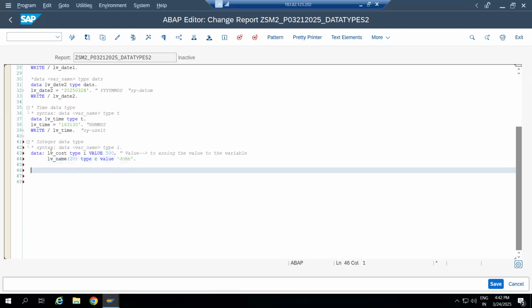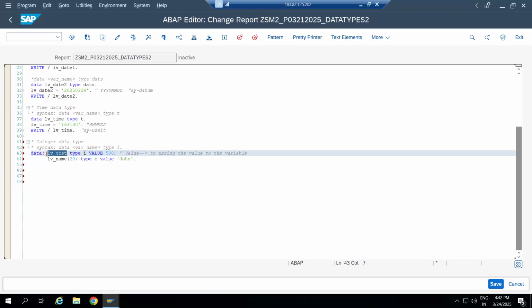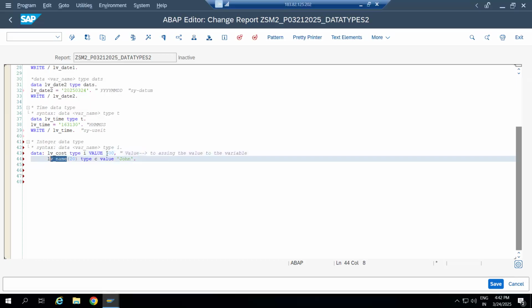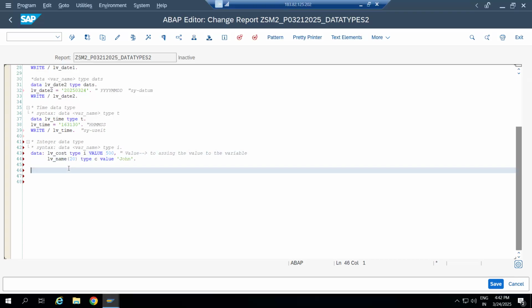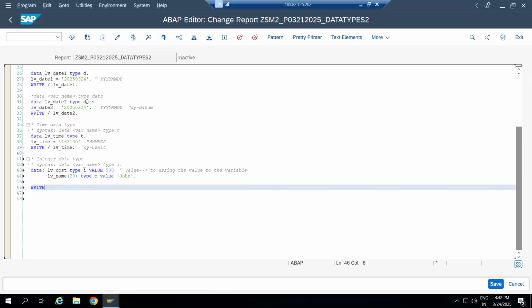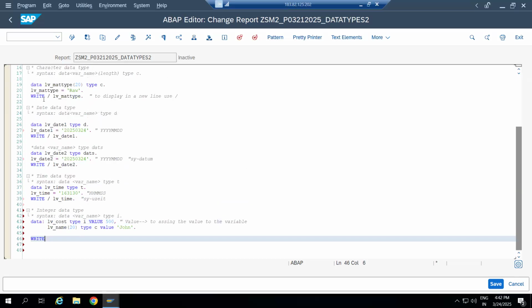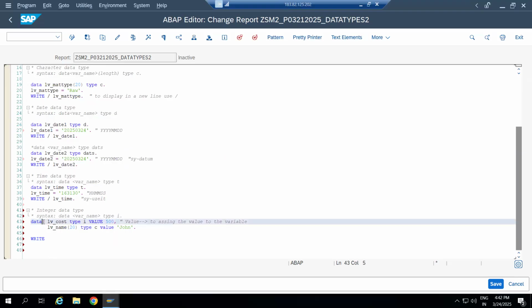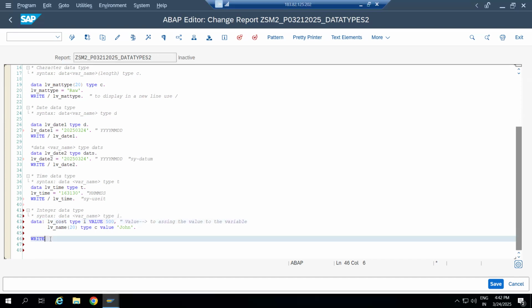So I have declared and I have assigned the value within the declaration itself. If you see, I have declared this LV cost and LV name, and also I have assigned the value to these variables. So what is the third step? I need to display. So to display, I have to use the WRITE keyword. And instead of writing WRITE multiple times, for each and every variable, we can use the chain operator. If you want to display multiple variables, you can use the chain operator instead of writing the WRITE keyword multiple times.